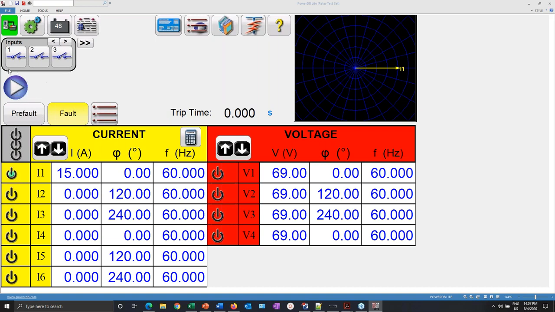Now, remember the difference between this button here and these 3 buttons here. This one simply injects the current or the set of voltages and currents that I have selected here into the unit, but it doesn't time how long it took for the relay to trip. If I want to do timing, if I want to actually determine the time of operation of the relay, I need to use this button here. This is what I'm going to do right now.